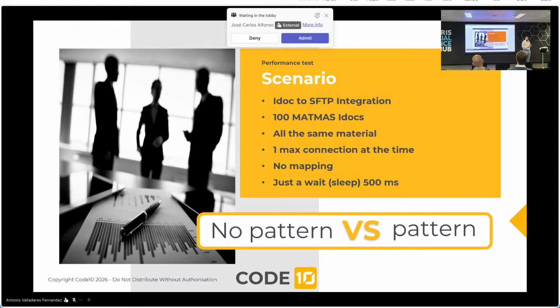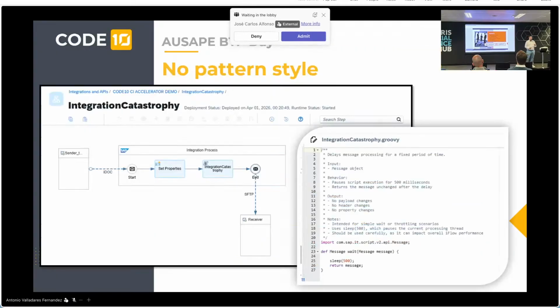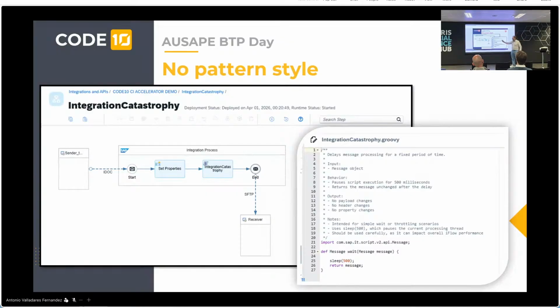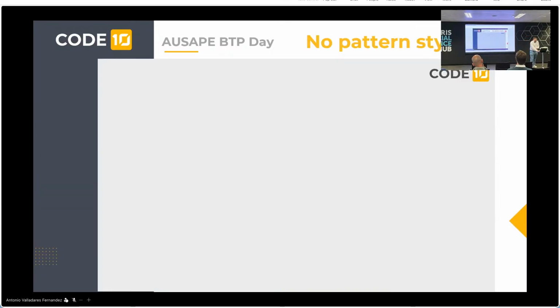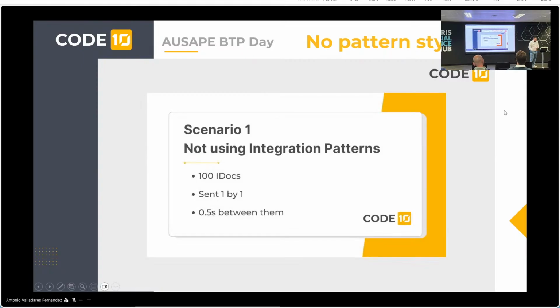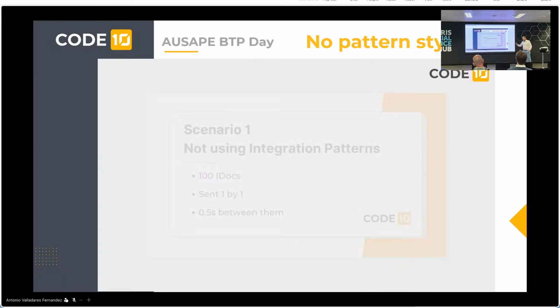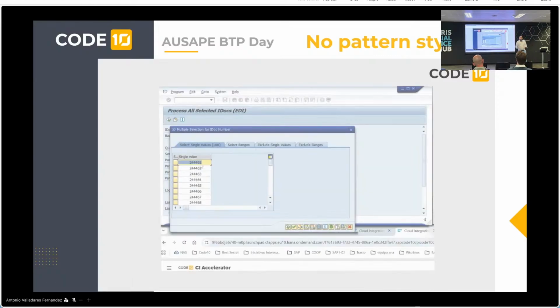And we are going to run this scenario with no pattern style, so a very simple iFlow. We receive an IDOC. We put some properties just to store the IDOC number, etc. We execute the Groovy script. You see that there is not much logic over there. And then we will see how it works. Can you see the video? Yeah. I think I should have forwarded, but again, very simple material.